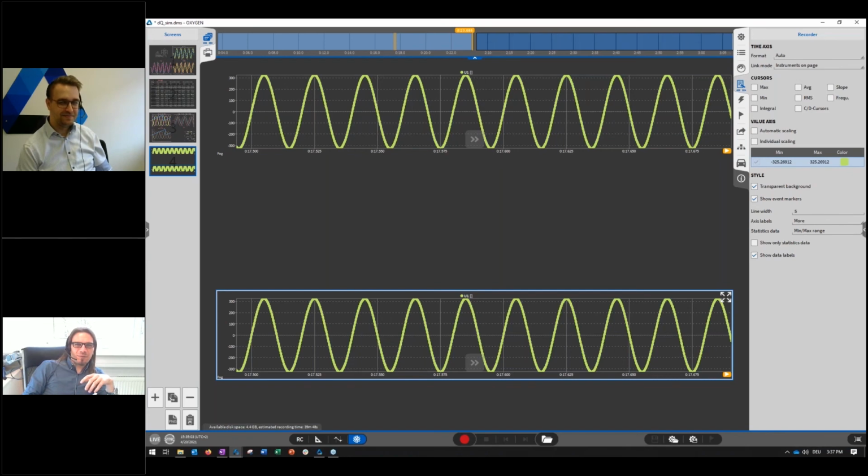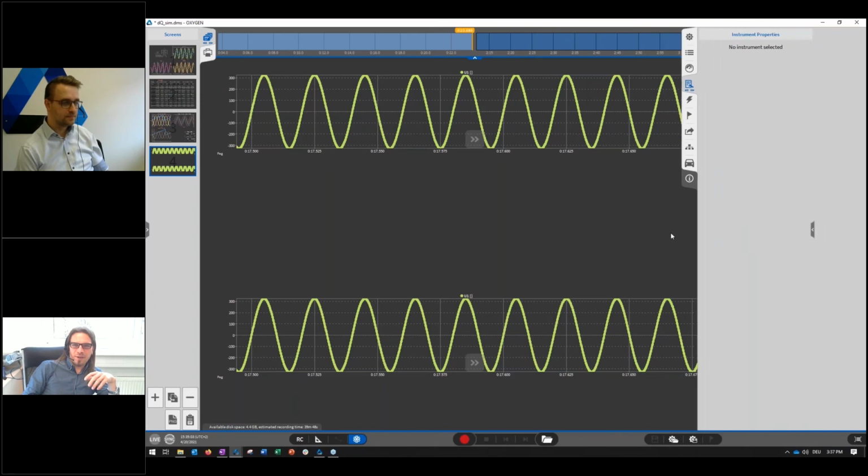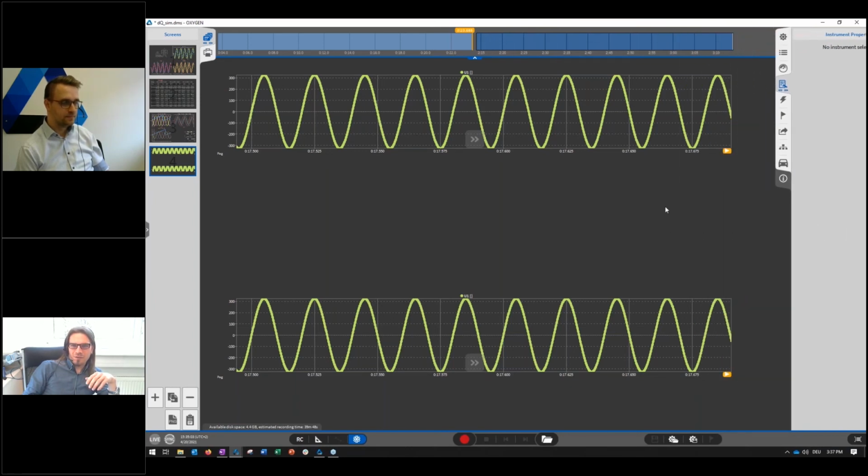Another small improvement is the possibility to now change the width of the sidebars here. They can now also be freely defined.